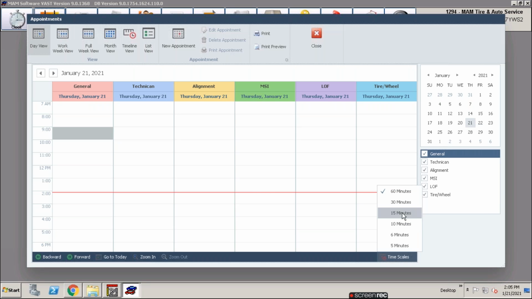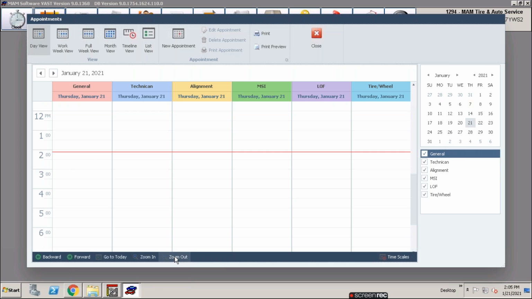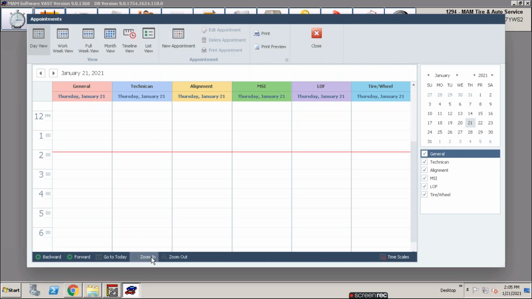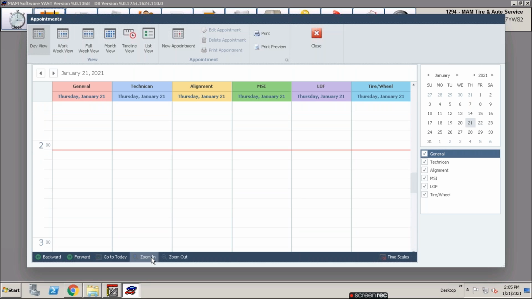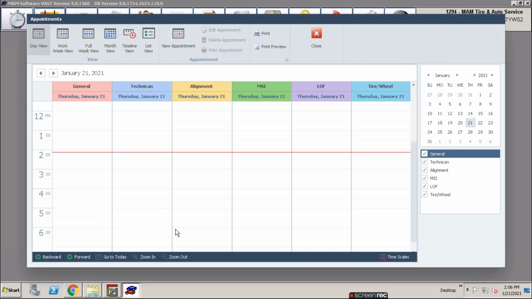If I wanted to go to a smaller time scale, every 15 minutes, you can see that it breaks it down into every quarter of an hour. The same function at the bottom of the screen is handled by zooming in or zooming out in the individual day. So as you can see here now, I've just zoomed into the 60-minute time scale intervals. If I zoom in, obviously now I'm zooming in tighter and tighter, and I'm all the way down now to 6-minute intervals. So you have the ability to set that up whatever view you prefer.